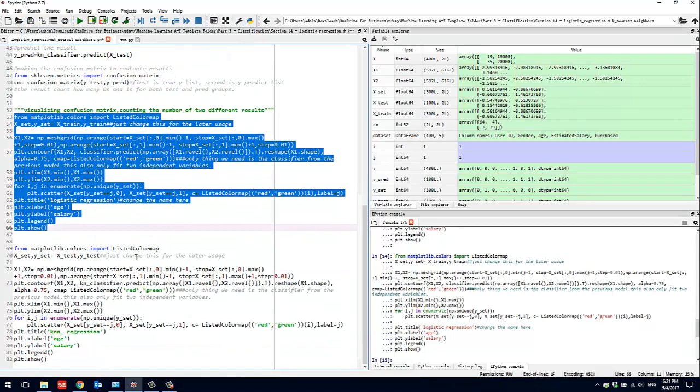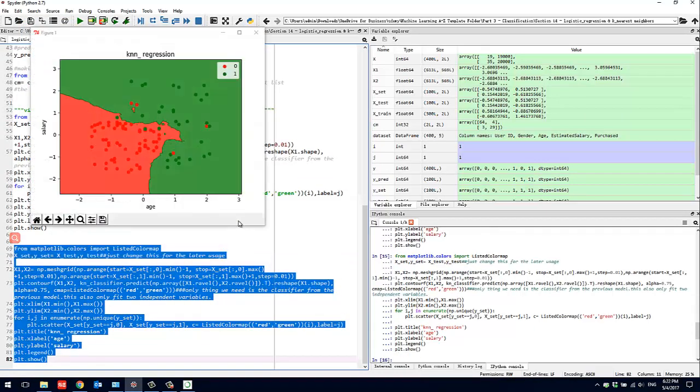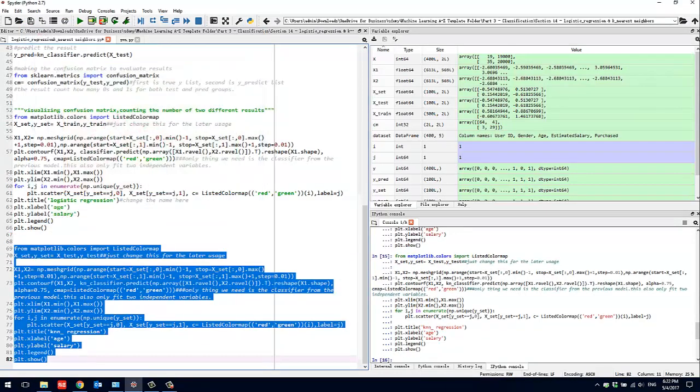The same thing goes with the test set, you can look at how they do it. But usually you just run the training set, that's probably enough.